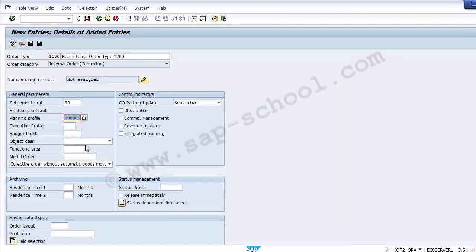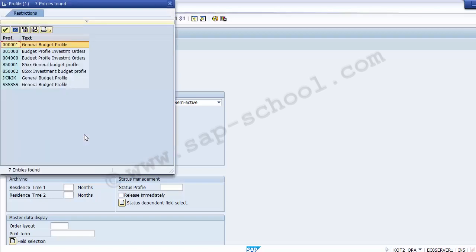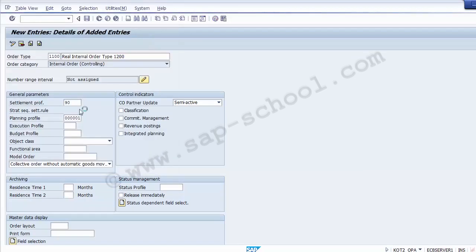Now moving to the next is the budget profile, and now in the budget profile, the profile will control budgeting views and availability control activations. So for that again we need to go for the list of different budget profiles available, and out of these we will be taking the general budget profile. So that is what has been selected over here on the screen.